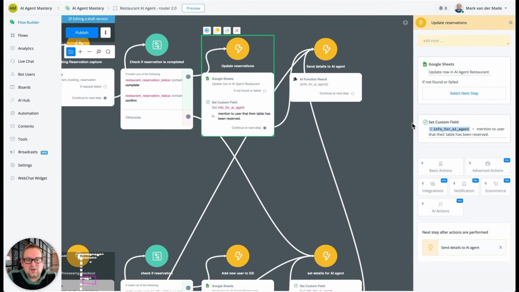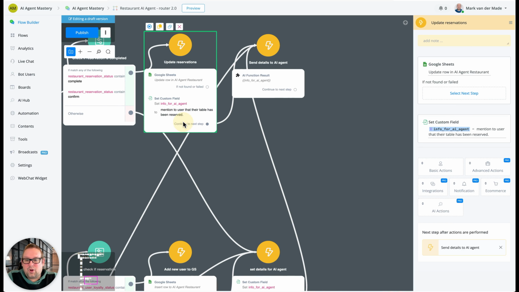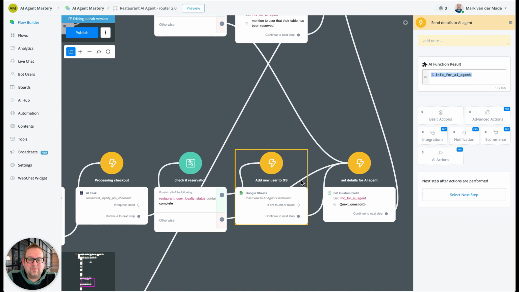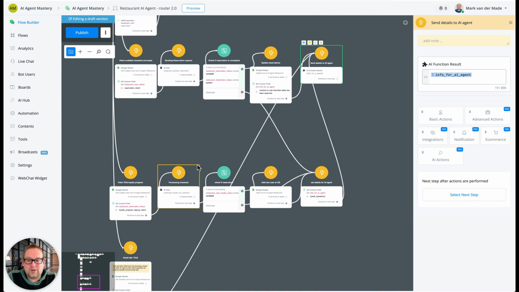Going to set the custom field for the AI agent, mention to the user that a table has been reserved. And then that will go back towards the AI agent again. So that is the entire ordering system.